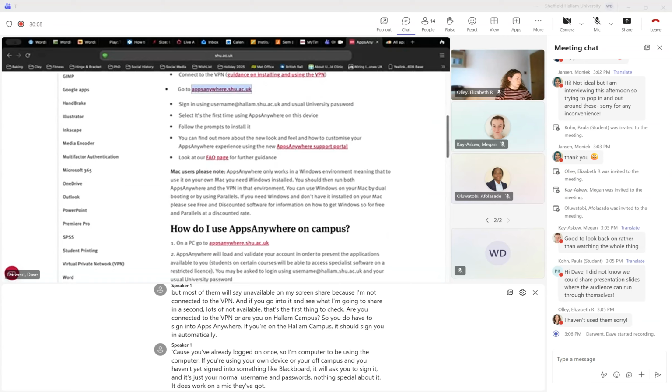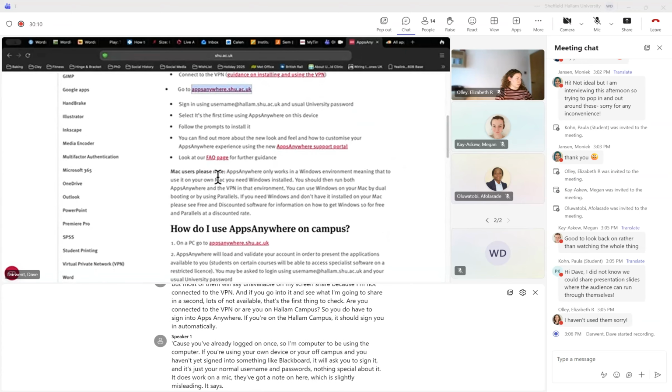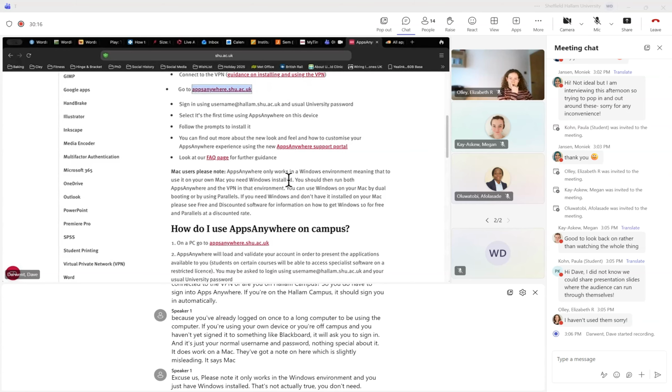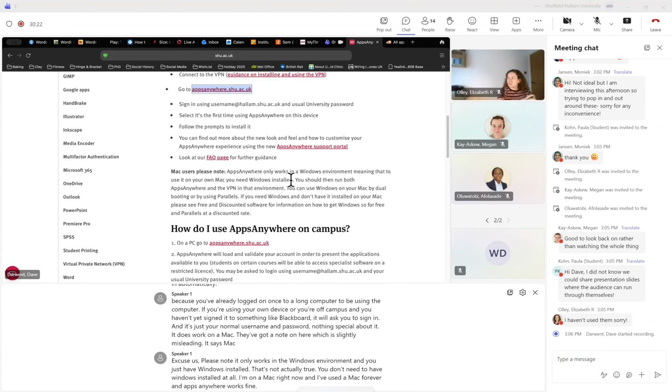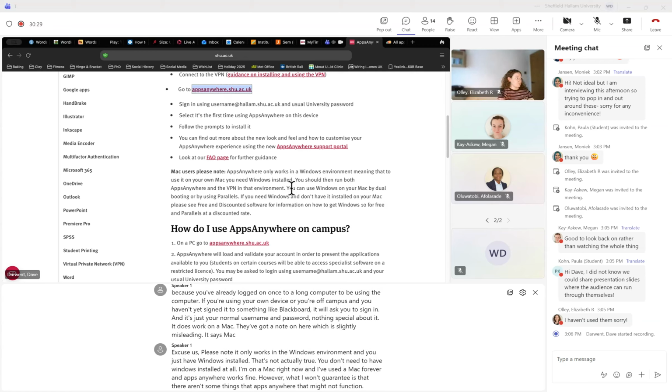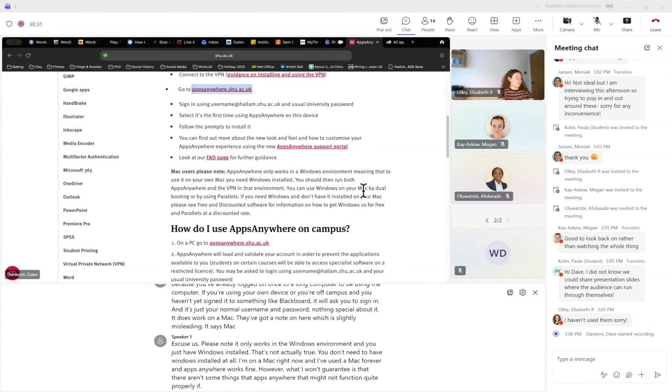They've got a note on here which is slightly misleading. It says, Mac users, please note, it only works in the Windows environment and you need to have Windows installed. That's not actually true. You don't need to have Windows installed at all. I'm on a Mac right now and I've used a Mac forever, and Apps Anywhere works fine. However, what I won't guarantee is that there aren't some things in Apps Anywhere that might not function quite properly if it hasn't got a Windows tool to run on.